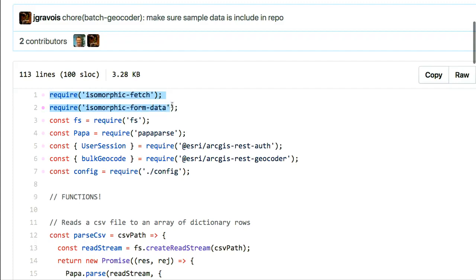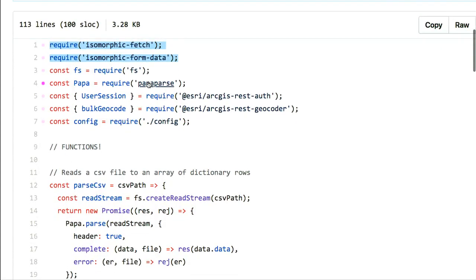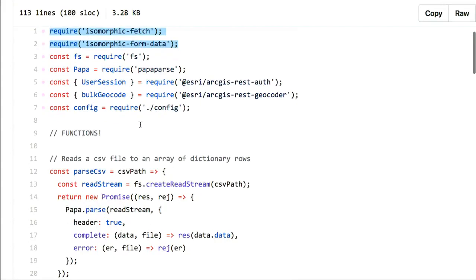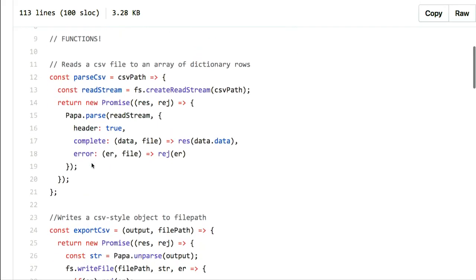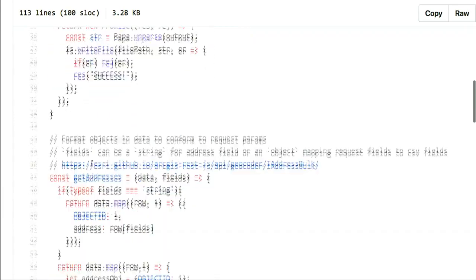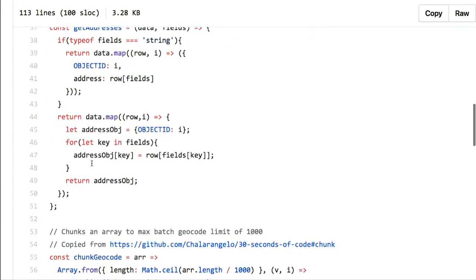So isomorphic fetch and form data are prerequisites in Node to get that sort of modern implementation of making the requests. He's got another library in here for parsing the CSV. And then from ArcGIS REST JS, we pull in REST auth to do the authentication because batch geocoding requires you to pass a token. And then geocoder. And we're just going for this single method, this bulk geocode. So here there's some code for parsing the CSV and exporting it.